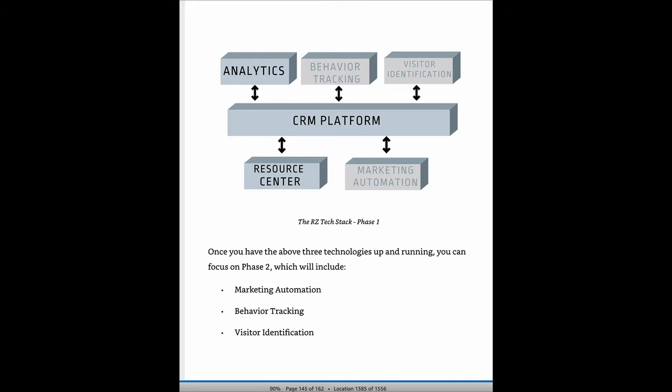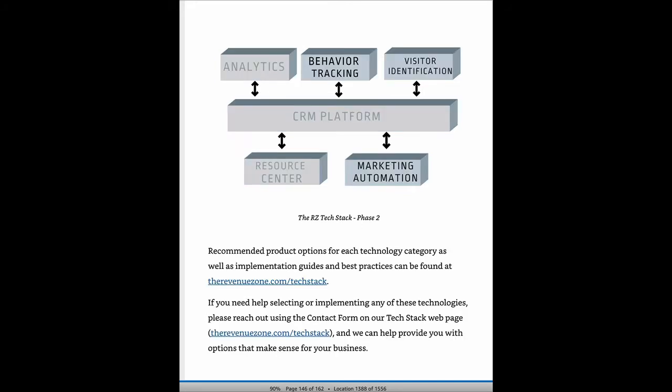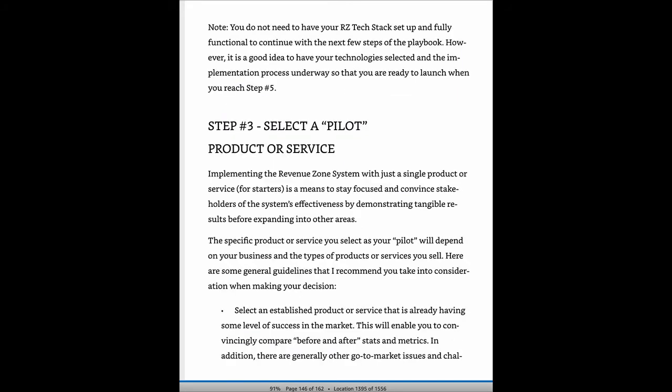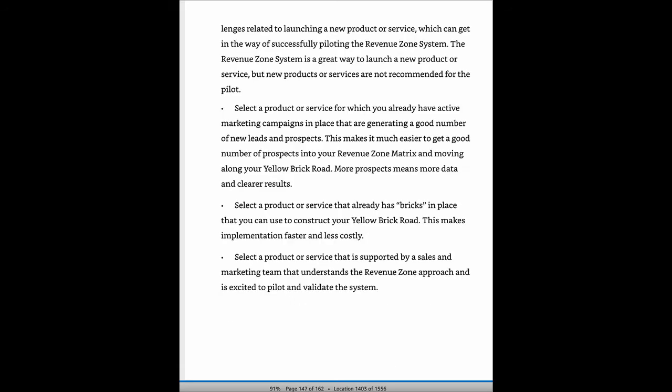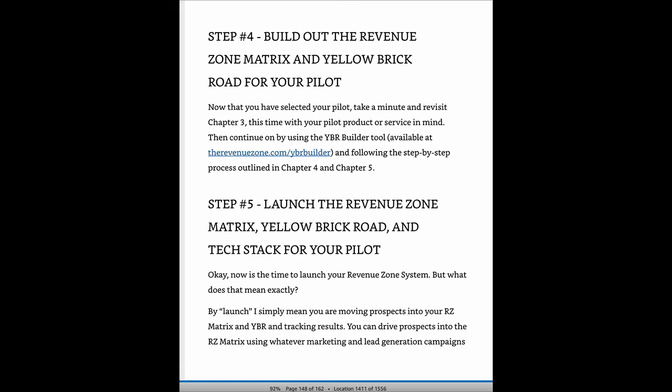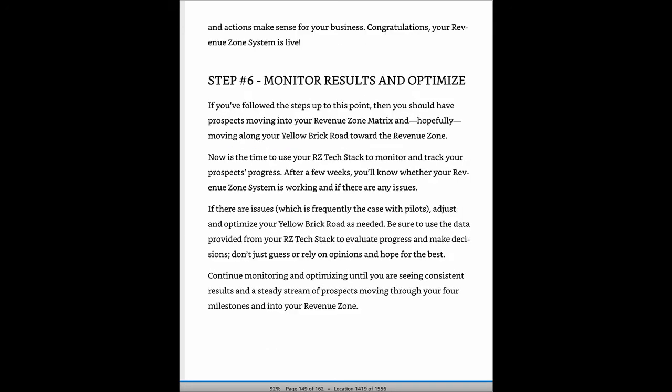In particular around your Revenue Zone tech stack, because there are certain categories of technologies that you're going to want to implement first. Then you're going to want to select a pilot that you're working with, or a pilot product or service that you can try this out with. You're then going to build out your Revenue Zone matrix if you haven't done so already, and your yellow brick road. You're going to go through a launch process, and then you're going to monitor those results and optimize.